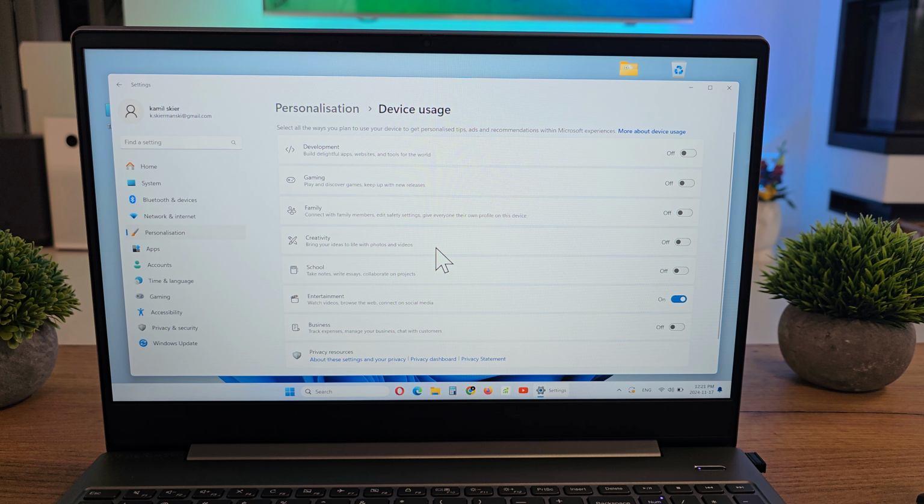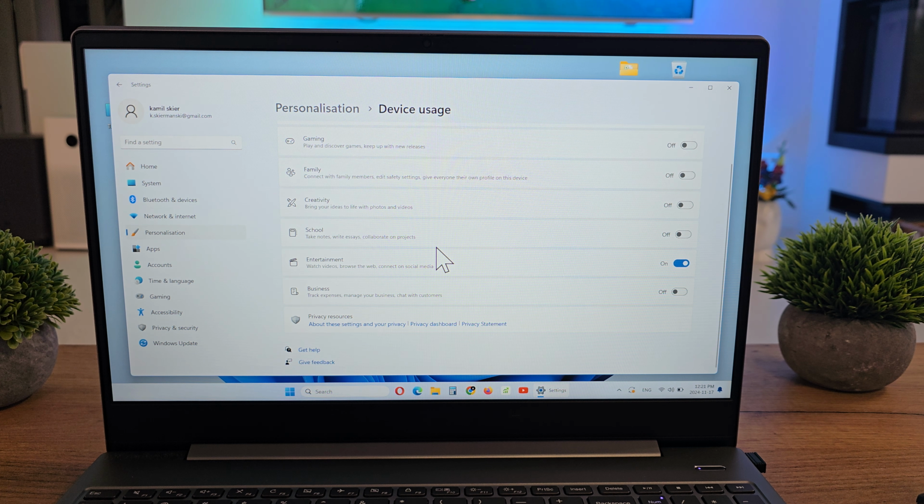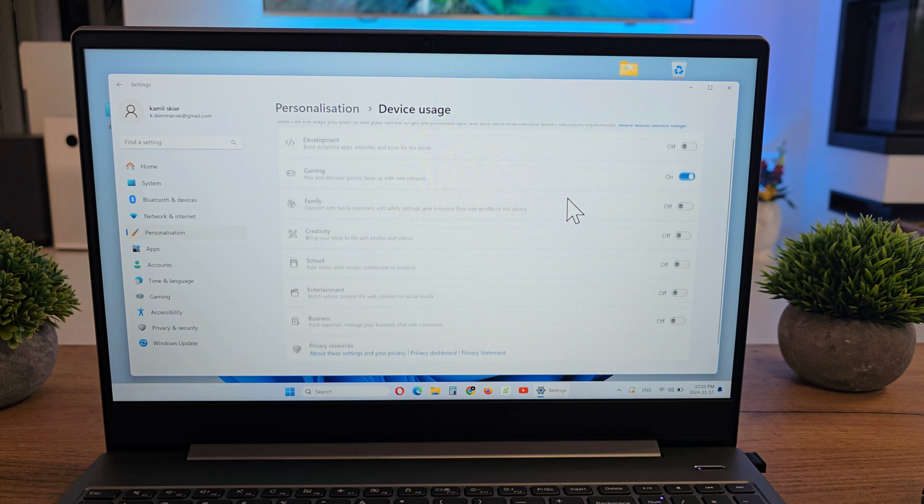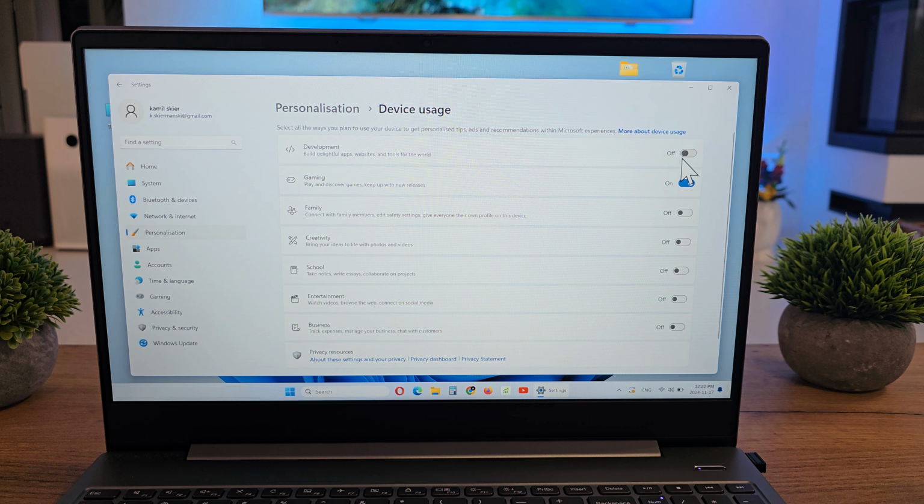From here you can choose the usage of your computer to customize the functions for your usage. In my case, I chose the entertainment mode. You can choose gaming if you wish, or development if you're a programmer. You can choose family, or school, or business, or whatever you want. You can choose many, or disable all.